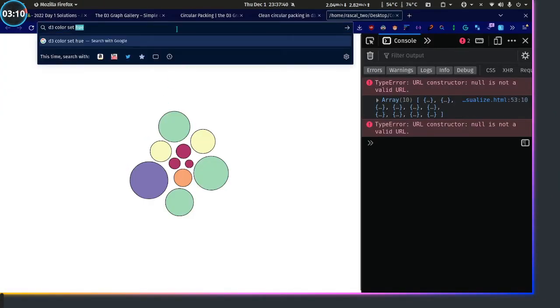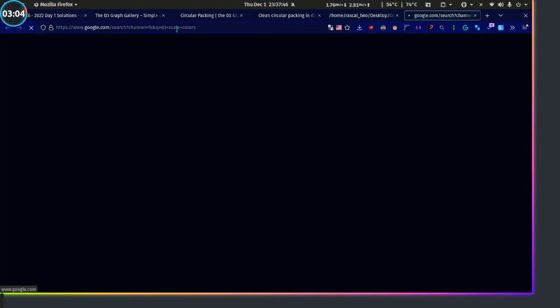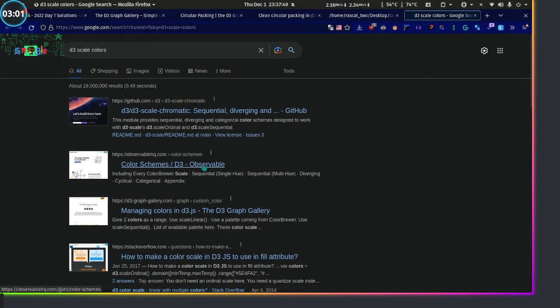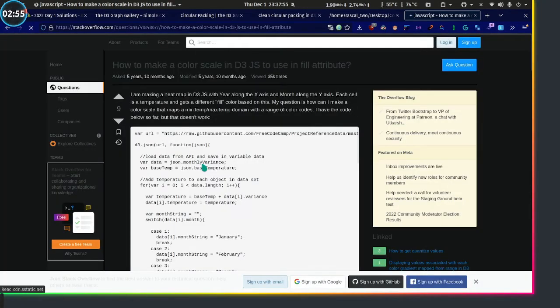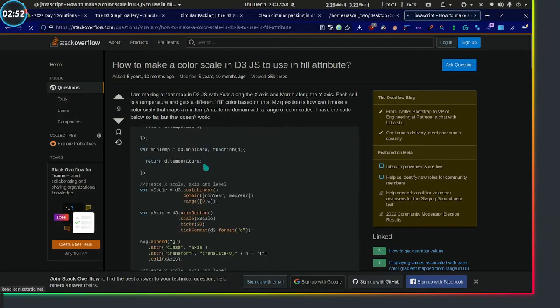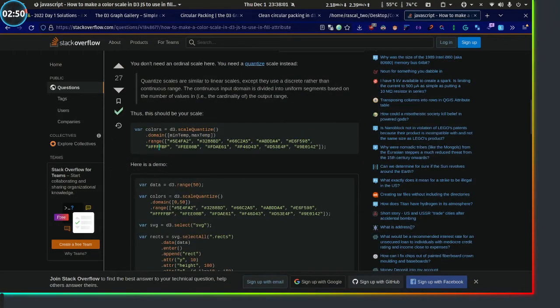These gotta have this. D3 scale colors. Scale chromatic color schemes. A color scale. Here we go. This is why I was a little scared about doing D3. There's so many things I don't know how to do. Arrange, and you get X many colors divided into uniform segments based on the number of values of the output range. Okay, so I can just hard code 360 things horribly.